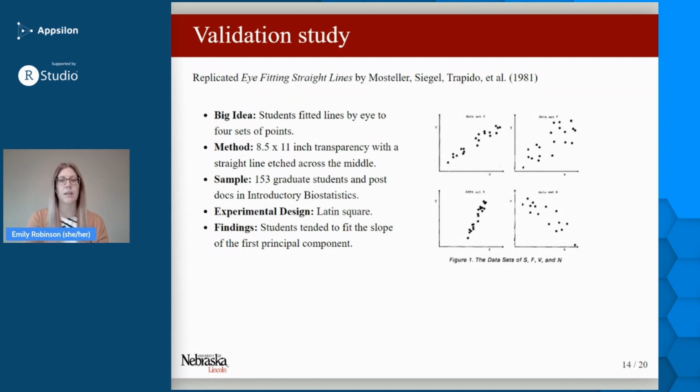In this 1981 study, participants were asked to fit lines by eye to 4 sets of points using an 8.5 by 11 inch transparency sheet with a straight line etched across the middle, and they moved that around until they were happy with the fit. Their results showed that students tended to fit the slope of that first principal component as opposed to the slope of the ordinary least squares regression.